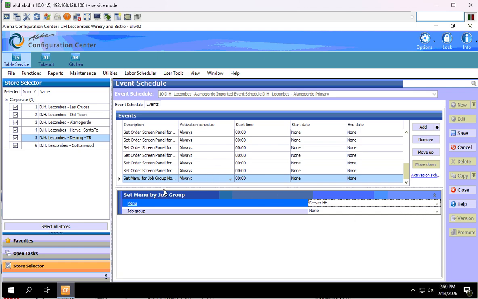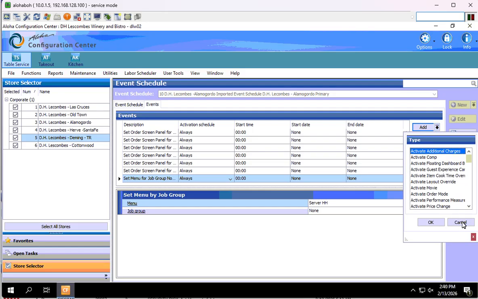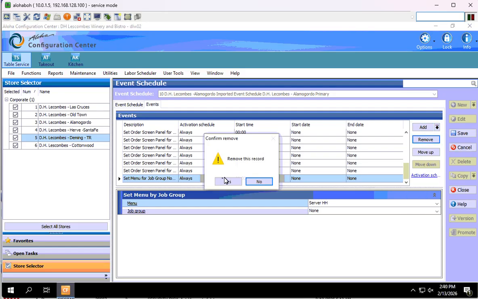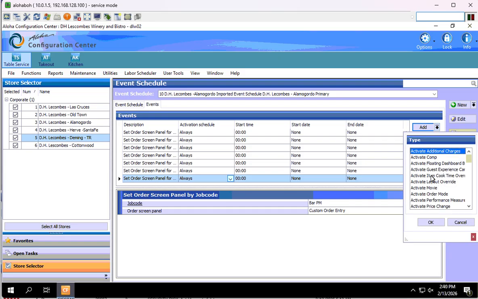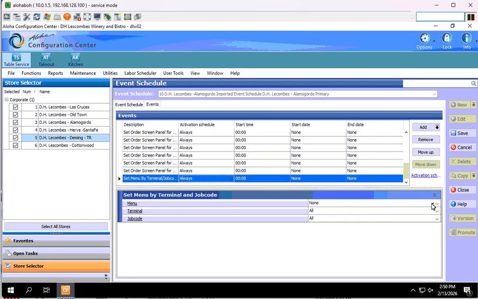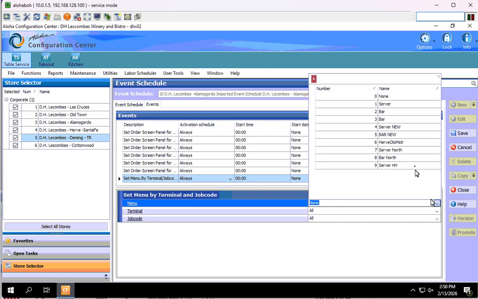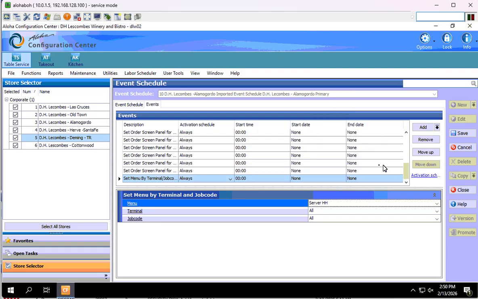Did I select job group? Oh, that's the wrong event, by the way. Let me remove that event. So it's got to be by the terminal and job code, I think. So set menu by terminal and job code. So we're going to do menu number 9 happy hour, all terminals, or you could select certain terminals. It's an option, but unless you need it on certain terminals, I always just select all.